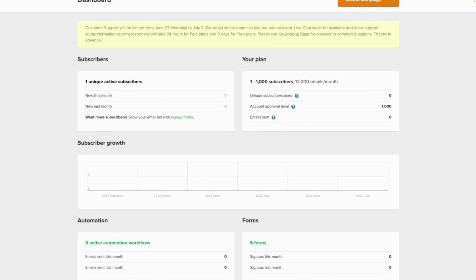By the way, if you hear any noise, it's my air conditioner. It's on. Summer is here, and I've been using MailerLite.